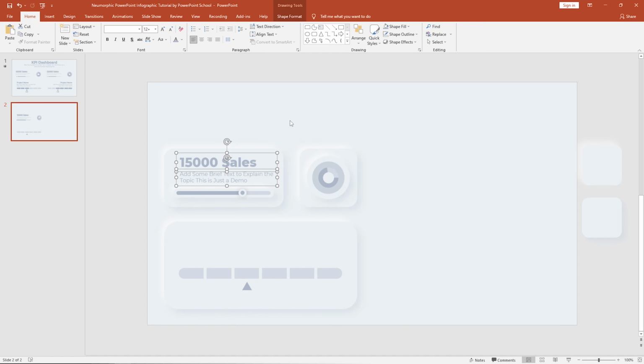Press Ctrl D to make a copy of these two text boxes. Place it over here. You can change the text, and for this subtext I will increase the font size a bit, and then I'll increase the size of this text box from this side. Select this text box, make another copy of it, bring it to here. I'll add some number, make it center and decrease the font size a bit.